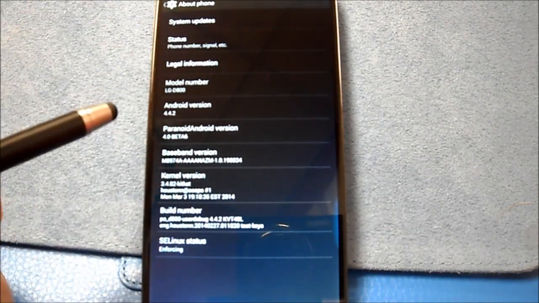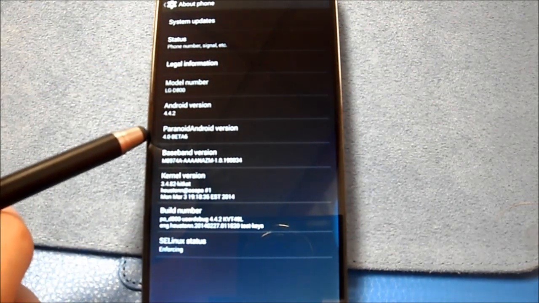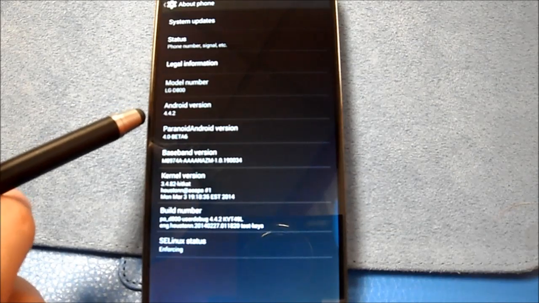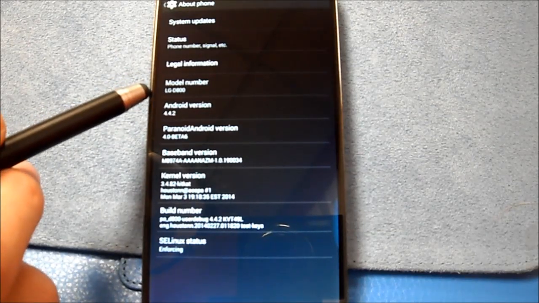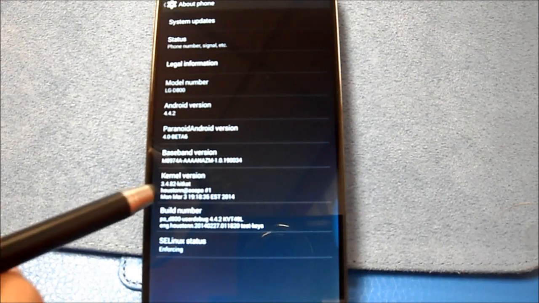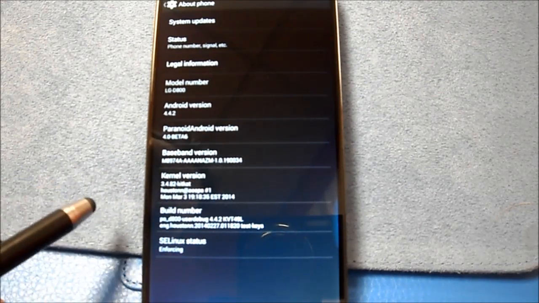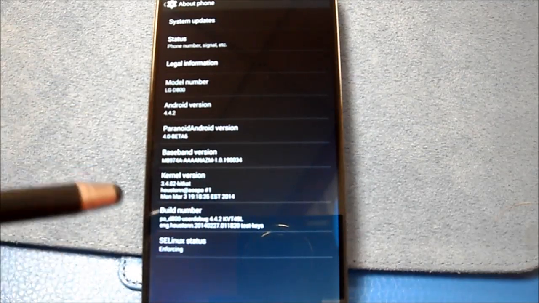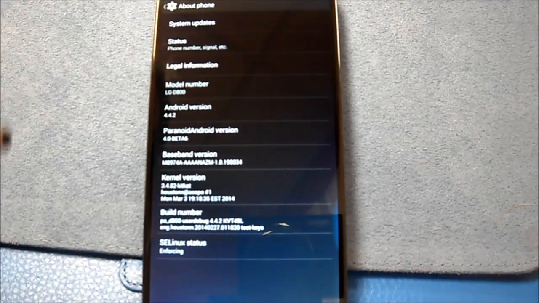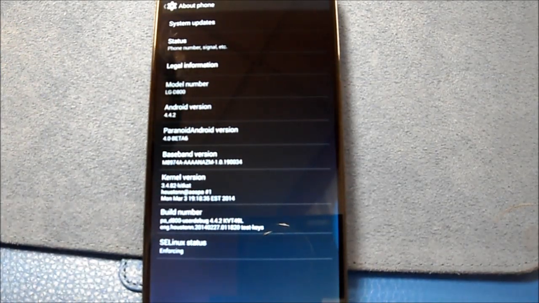One thing you'll notice here first, this is Paranoid Android Beta 6. It's Android 4.4.2 on an LG D800. But then you're going to look down here and you're going to see that I'm using a kernel from the developer Houghton for the Monday, March 3rd build, which when it came out said it was the 4th, and I'll tell you how I did that too, and why I did that.